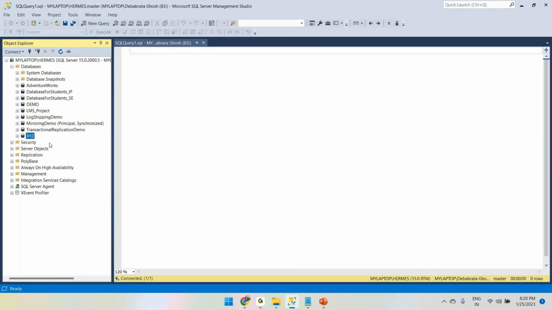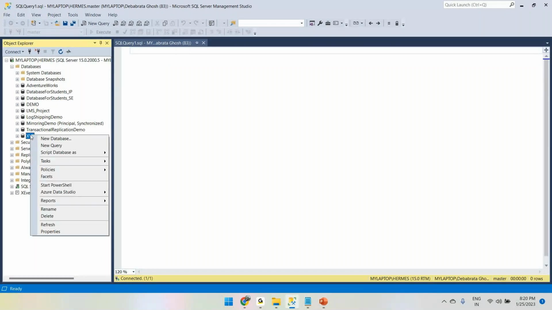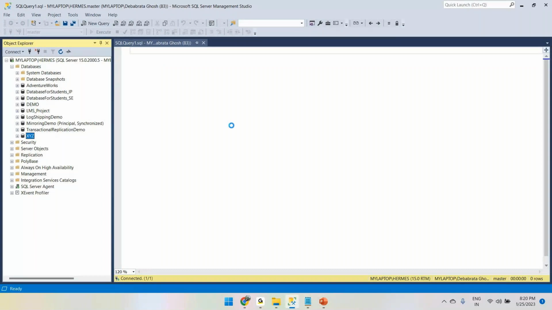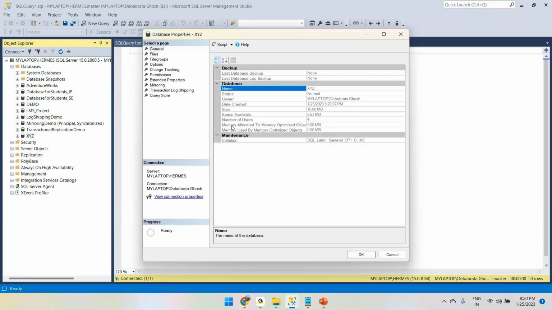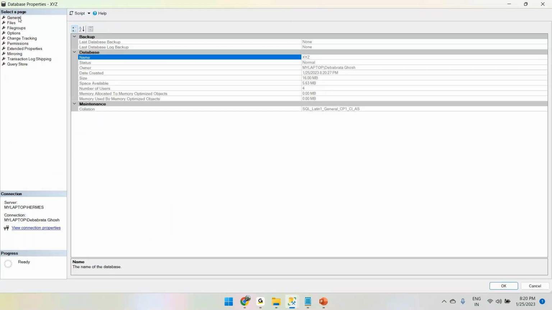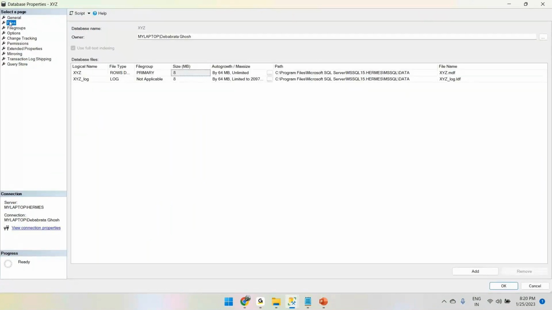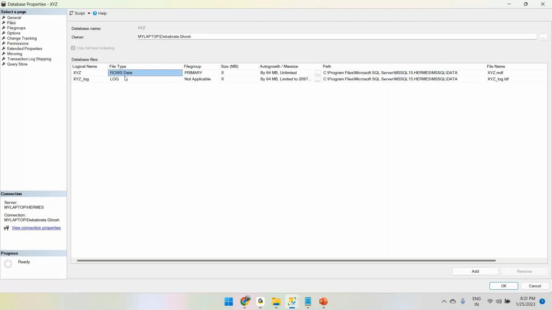So what is the physical existence of this database? How is the database actually created? If you right click on the database and go to properties, let's maximize it, and go to files. In files I can see a location. This is the location of the database files. The database has mainly two types of files: one is the data file, the other is the log file.